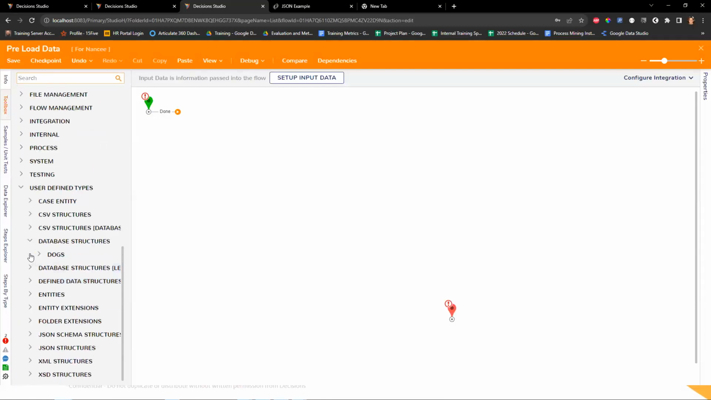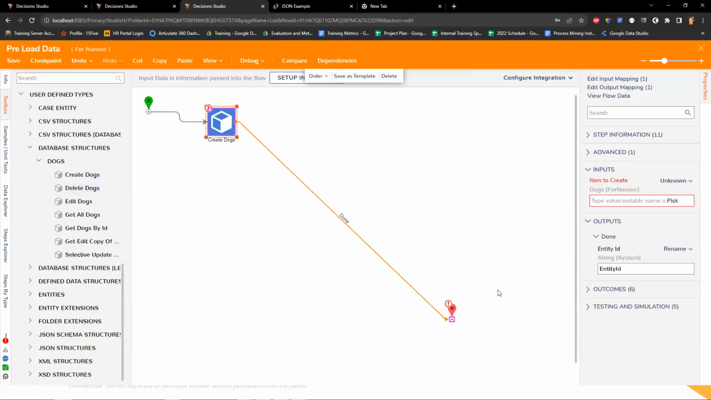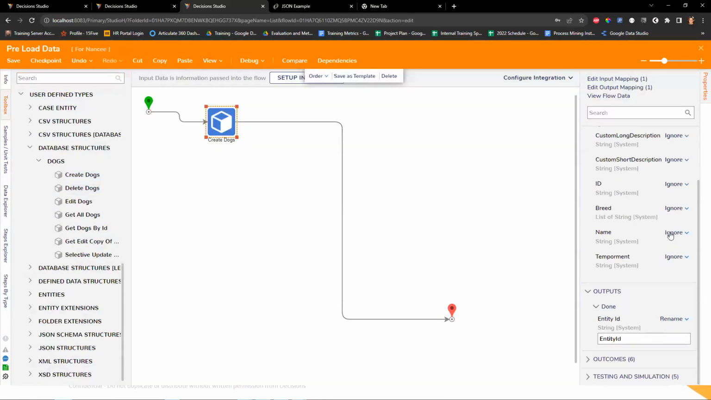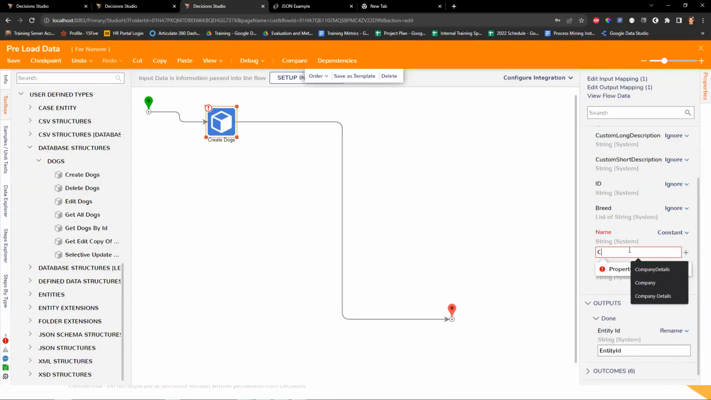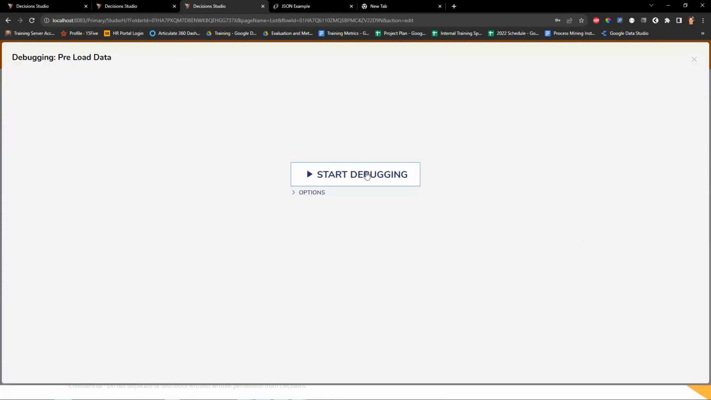Use define types. We're gonna go to database structures, dogs, create dogs. Put this in here. We're gonna build data on this. The name of the dog is gonna be one of my favorite dogs, Comanche. I had her a long time ago. It was an old dog. She lived till she was like 24 years old. Really old mutt. Great dog. And she was kind. We'll put it that way. We're gonna create this one.